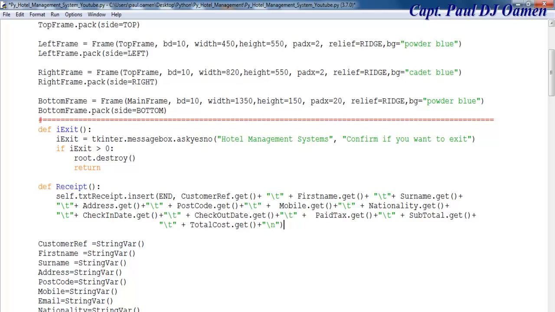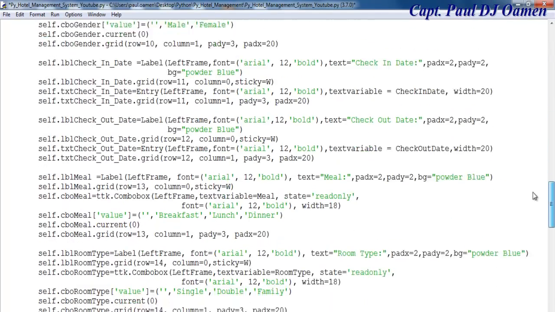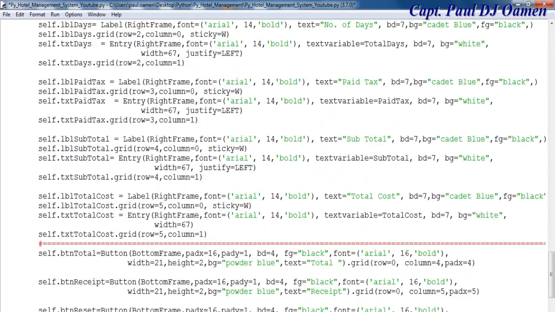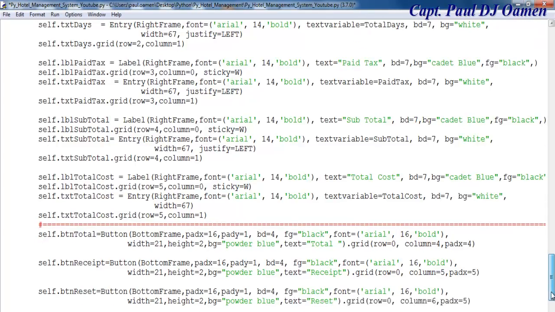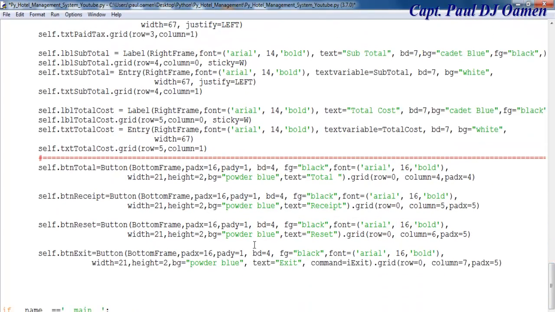So to get the receipt working, we're gonna need the button receipt. So scroll right down, so let's come right here, that is the button receipt, and there we enter command equals receipt. There we go. Okay, the receipt is now in place.